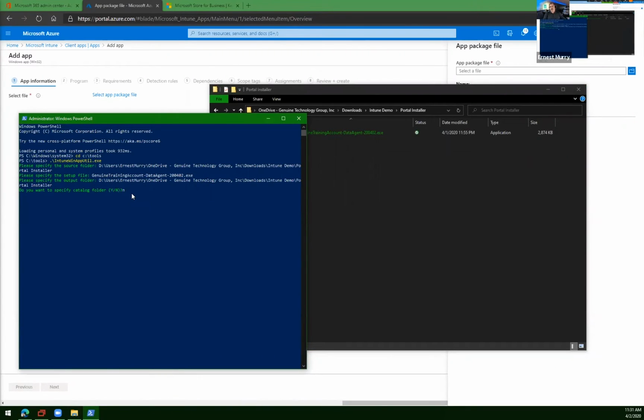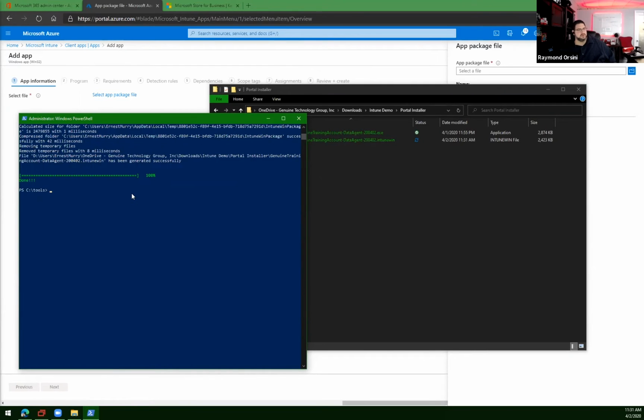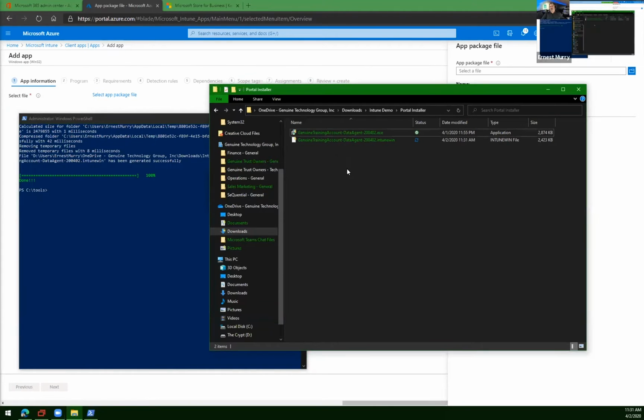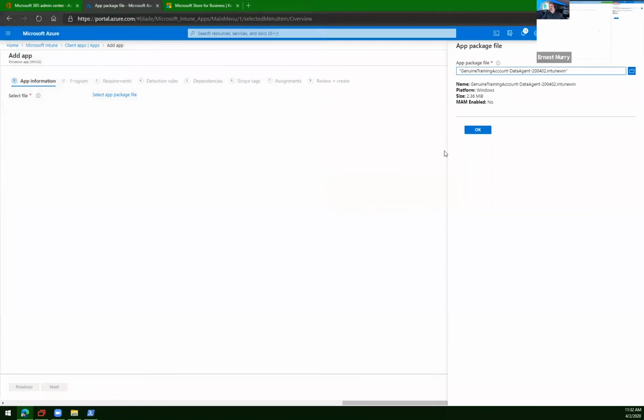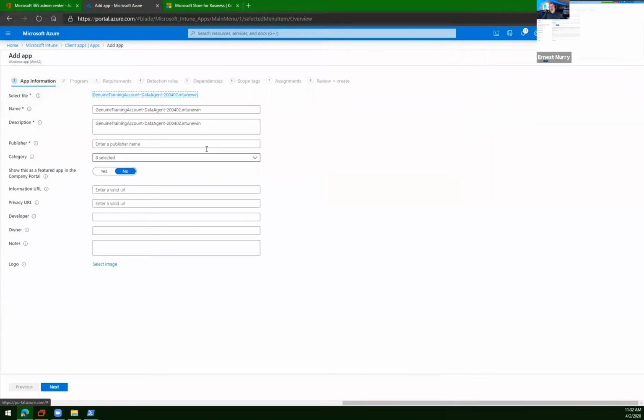Okay. Any gotchas, any applications you've had issues doing this with? None. It works really, really well. Wow. So you can see it just quickly went through and it packaged that up for us. Now if we come back here, go into our portal installer, there's the Intune Win file that we just created. And we're just going to upload it. It's already got some stuff in here, so we'll just copy that on down.